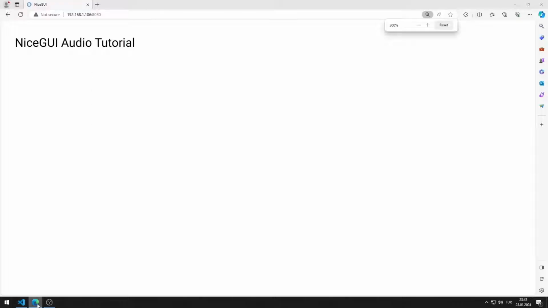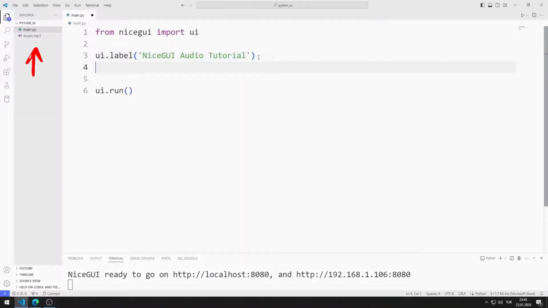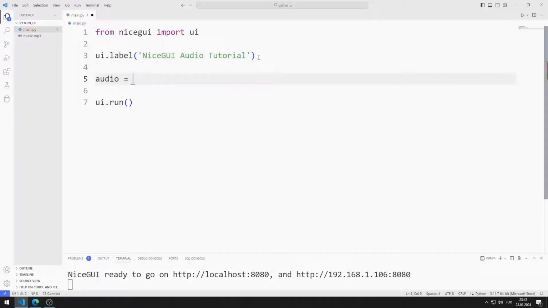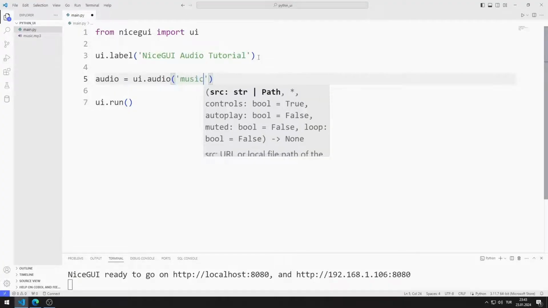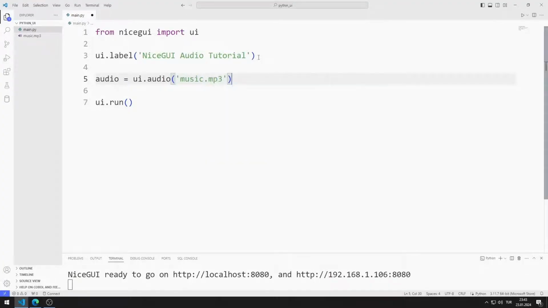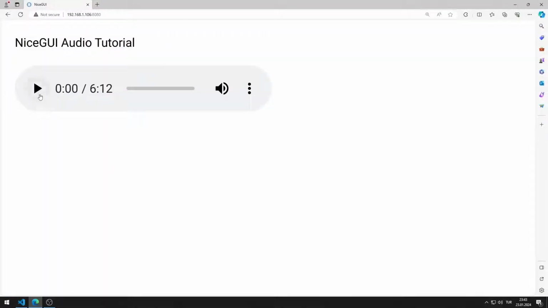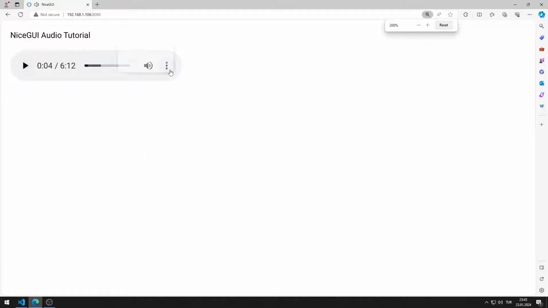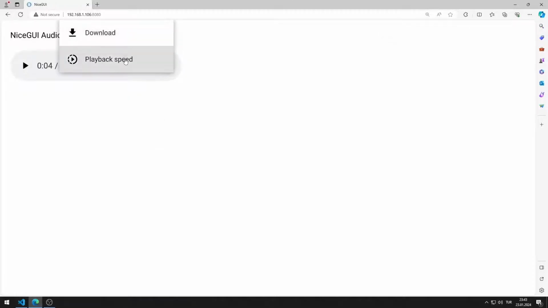Now I will add the audio object. There is an MP3 file in the code file. You can access this file from the GitHub link in the description of the video. I am sending the MP3 file to the audio function. I am saving the code file. I added the MP3 file to the website. There is also a download button in the object.